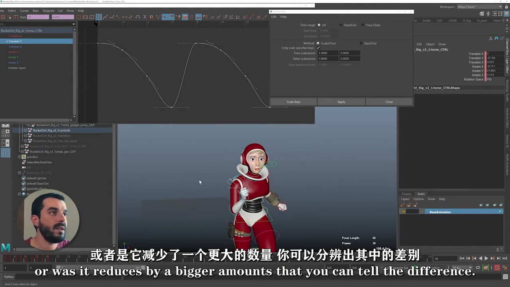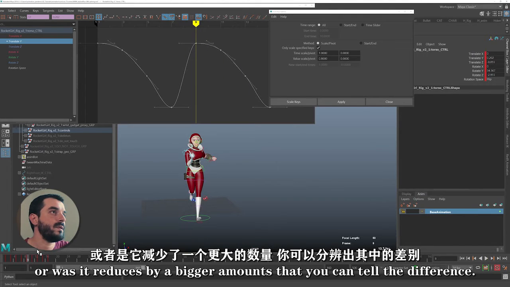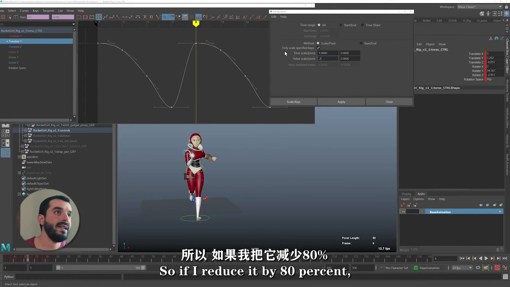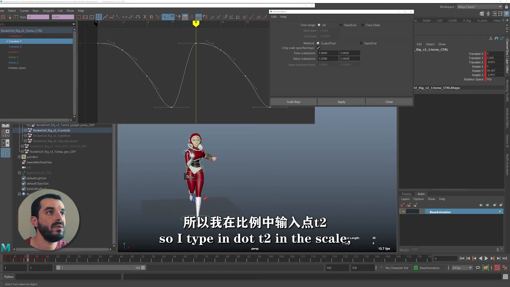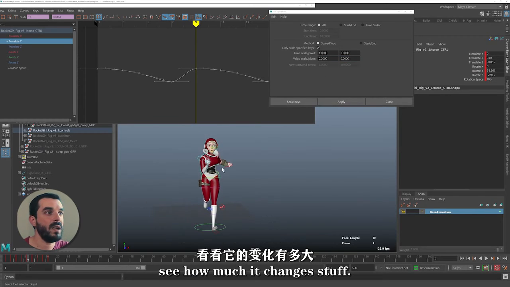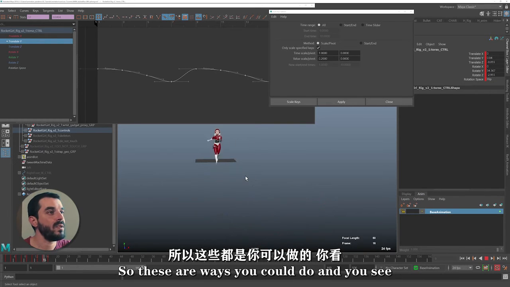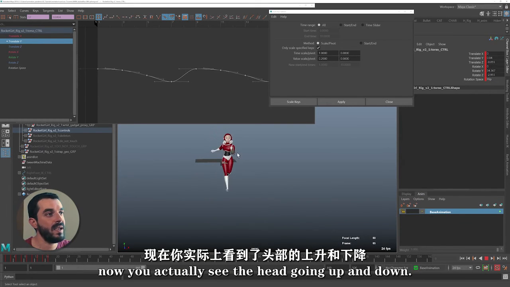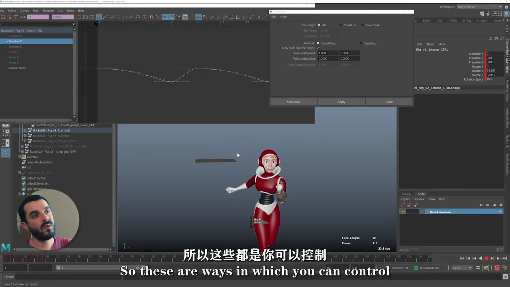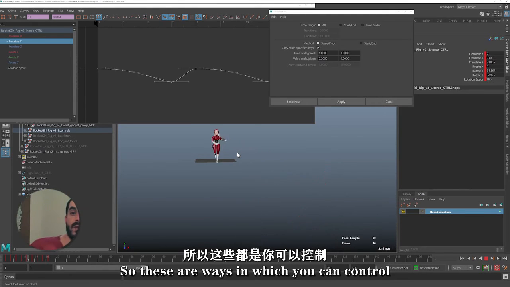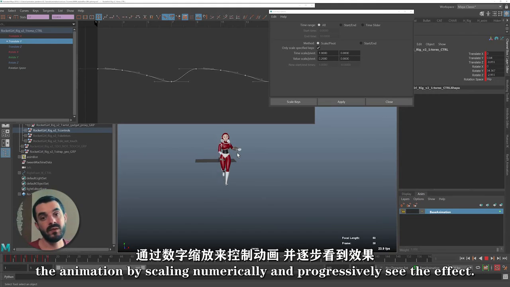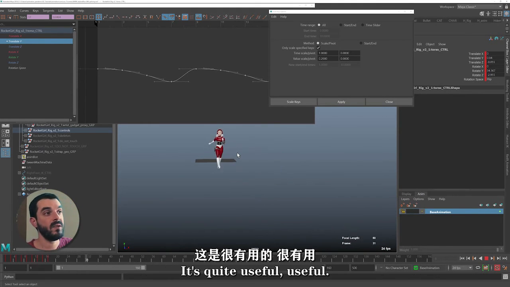I will reduce it by a bigger amount so that you can tell the difference. So if I reduce it by 80%, so I type in 0.2 in the scale, see how much it changes stuff. And now I trust the head will go up and down a little bit more. So these are ways you could do, and you see now you actually see the head going up and down. So these are ways in which you can control the animation by scaling numerically and progressively see the effect. It's quite useful in fact.